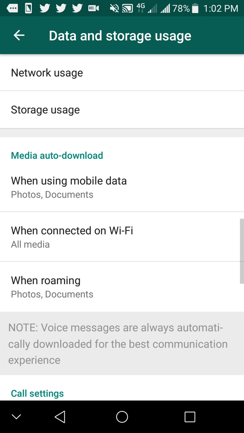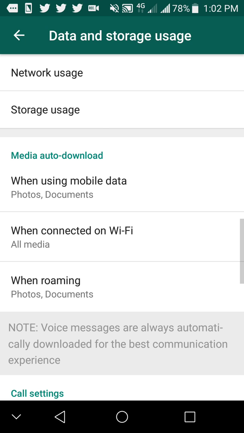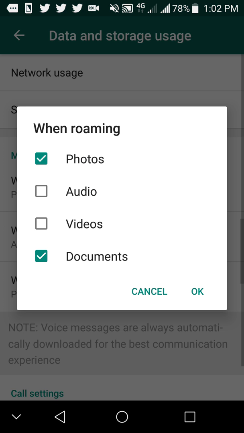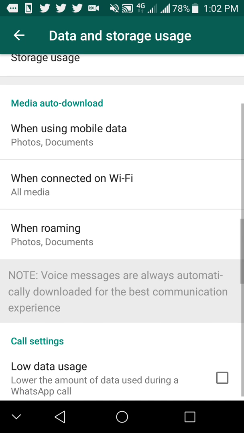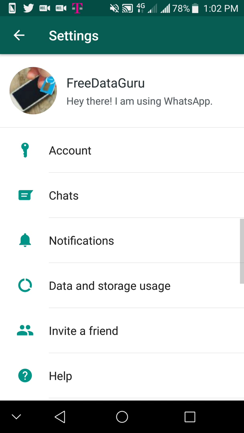And for the multimedia auto downloads, you can customize it any way you want, whether you want it on data, on Wi-Fi, or roaming. And then call settings. Also, you want to go to, well, we did the invite.